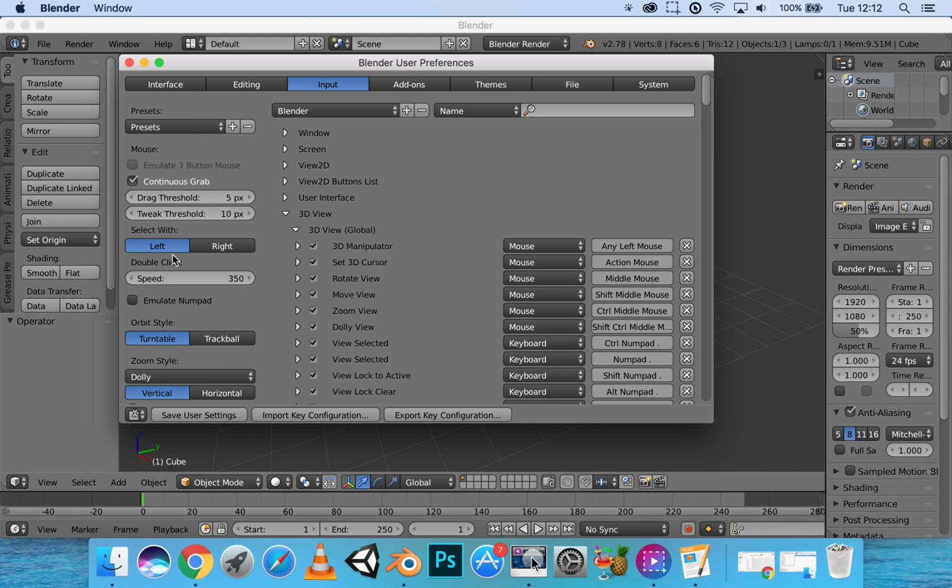Another thing, since I'm currently using a MacBook, my keyboard does not extend to a numpad. I'm just going to turn on the emulate numpad over here, this little checkbox. This numpad makes it easier for us to select certain viewpoints. I will show you what that is later.